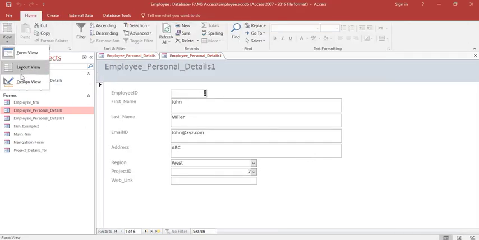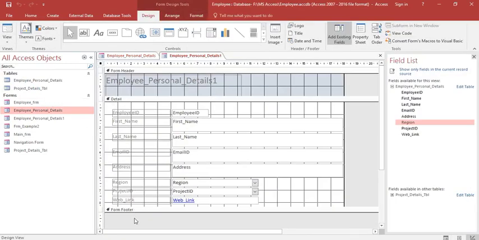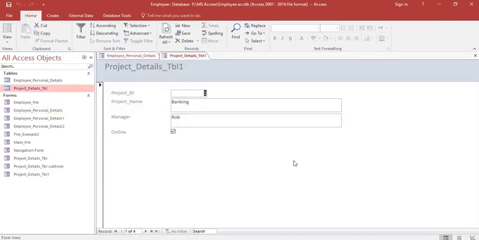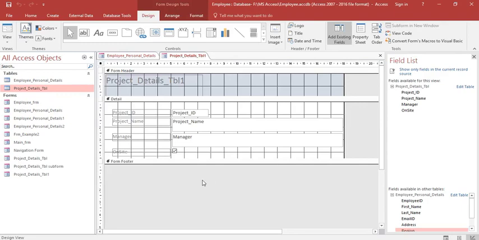Let's open this in design view, and here you can see the footer. In the footer I want to add my subform. To add a subform, we will jump to the design view. Under this list I will drag one subform here. So this is my form. Let's go to design view, footer area. So I have again jumped to the footer area.